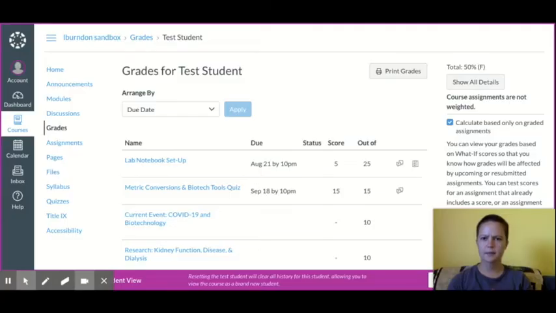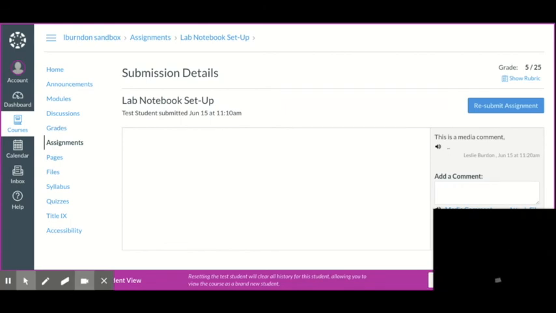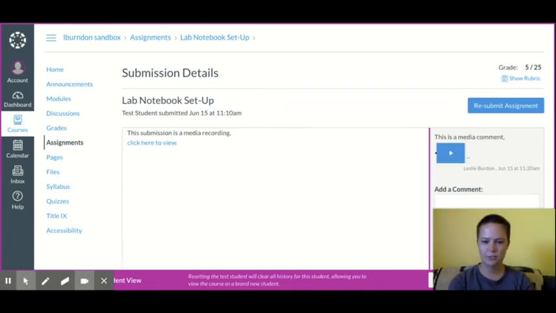All right, let's talk a little bit about feedback and grading. So how you find out how you did on an assignment, how you find out how you might be able to do better next time. So you want to go into the Grades tab, and this is really only useful for feedback. If you click on an assignment from the Grades tab, what you'll see is it takes you to the submission details.